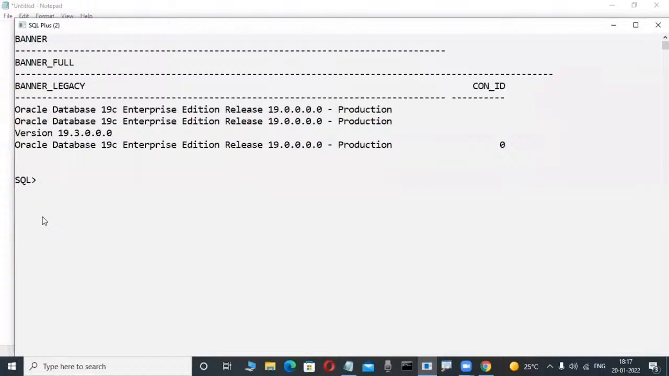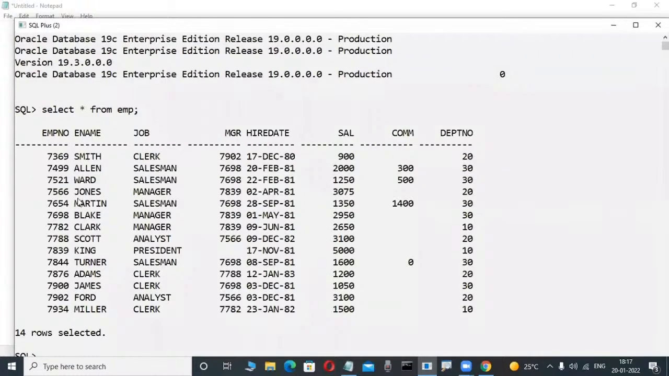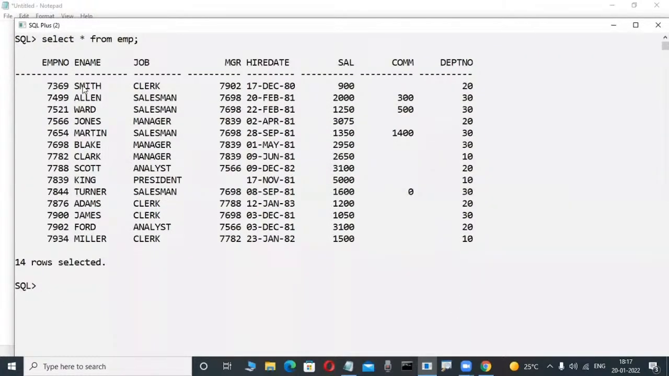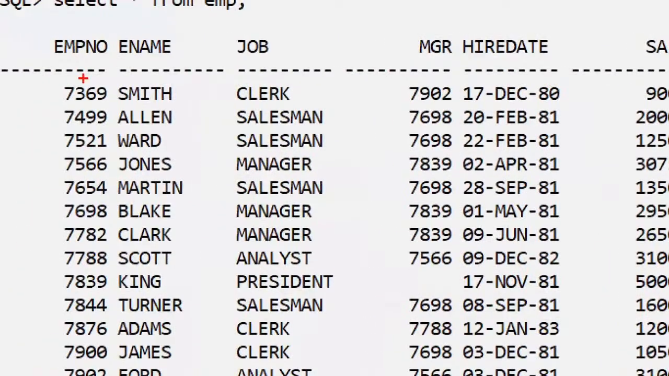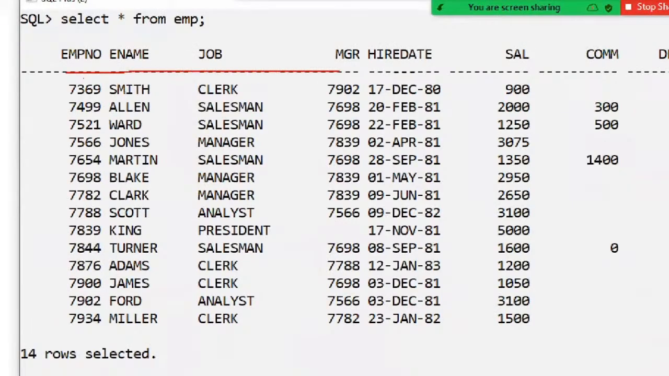Check it out, observe it here. In my Oracle database, there is some table. For example, in this database, a structured collection of data is there, right? Yes, they are storing the data in an organized fashion only.